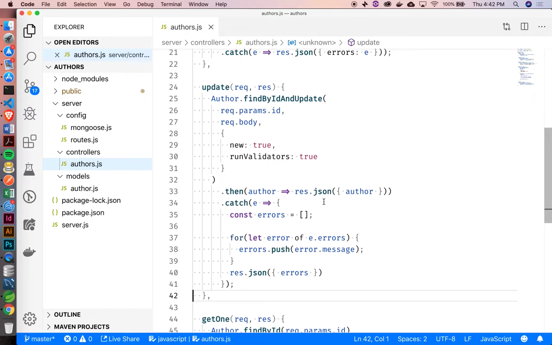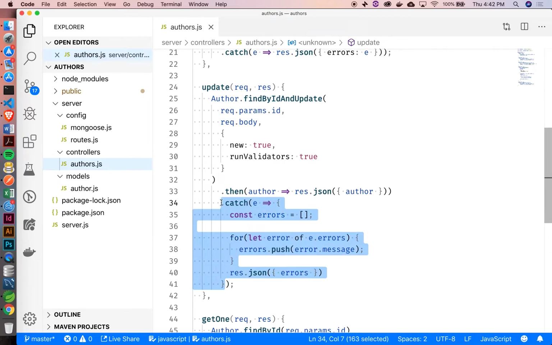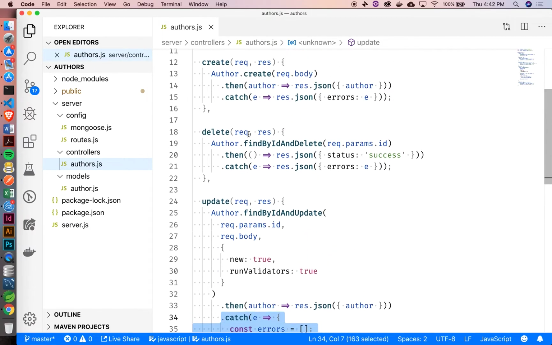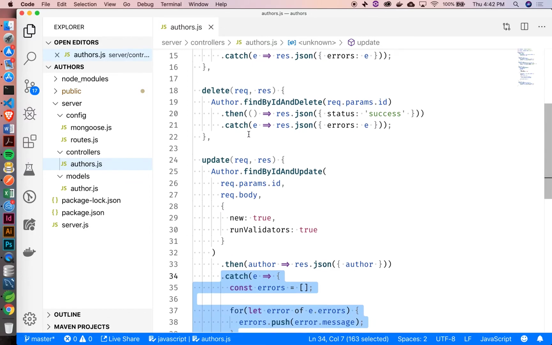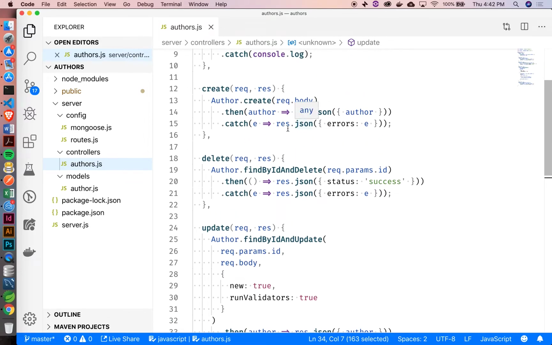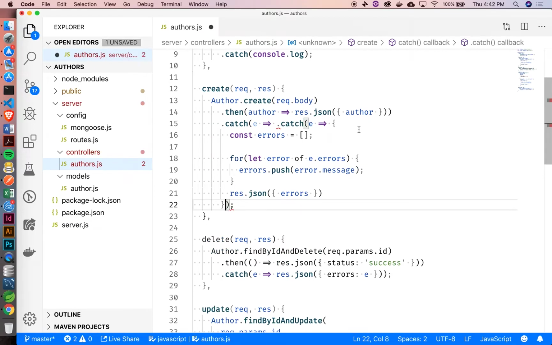Okay, so that was on update. I think we're basically just going to borrow this, right? So for create, oops. Yeah, I'm going to try to, oh, lovely. Get rid of that. All right.